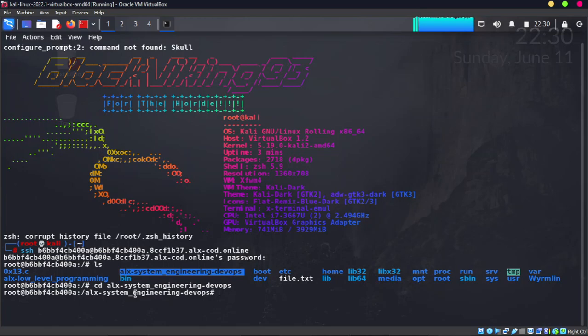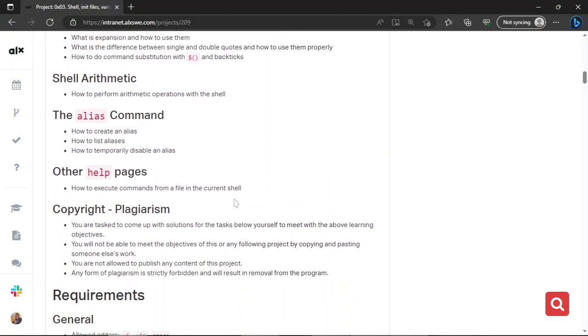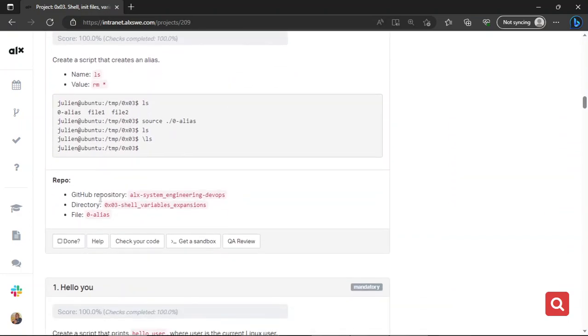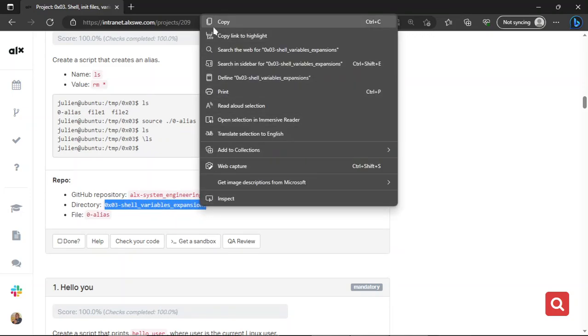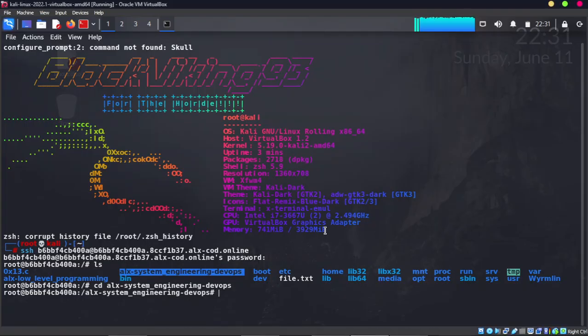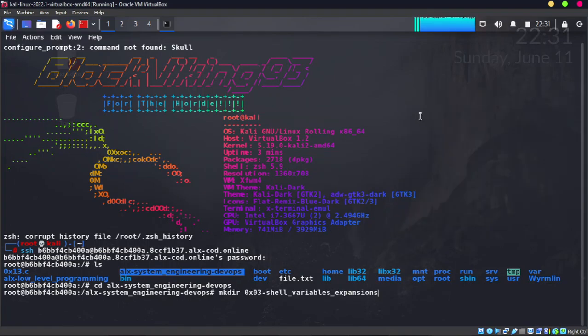The next thing to do now is to create the directory for the project. So the name of the directory to create is 0x03 shell variables expansion. So let me copy the name from here. So I go back to my terminal, then I do mkdir, followed by the directory name, right? So it is already created.